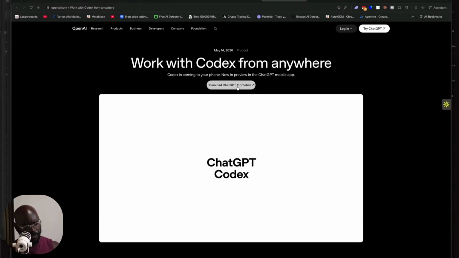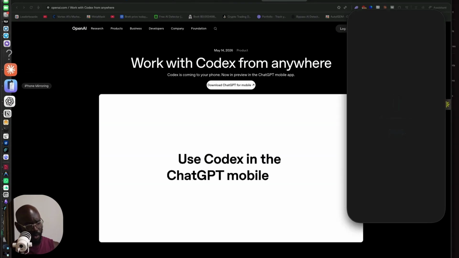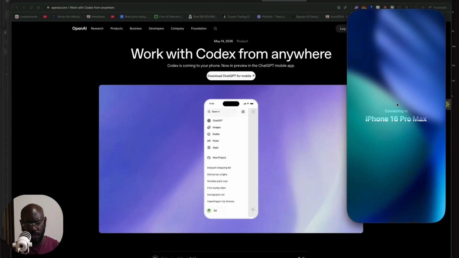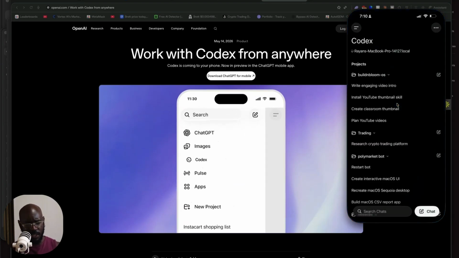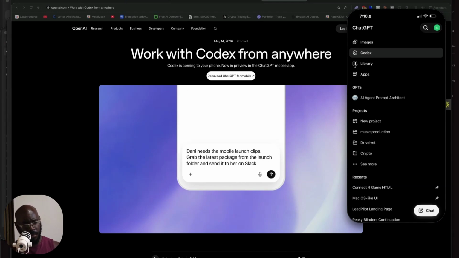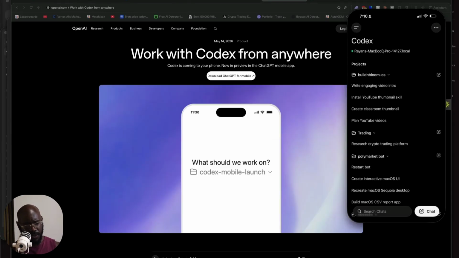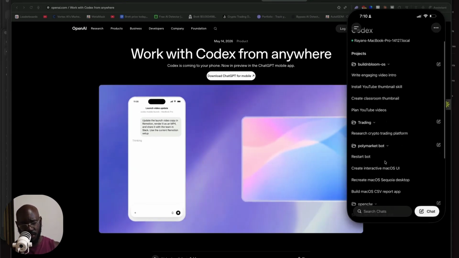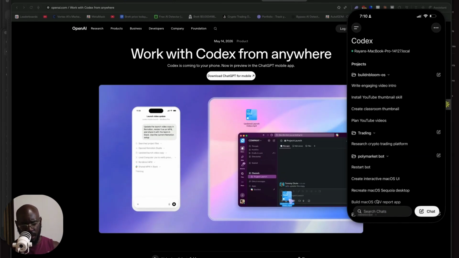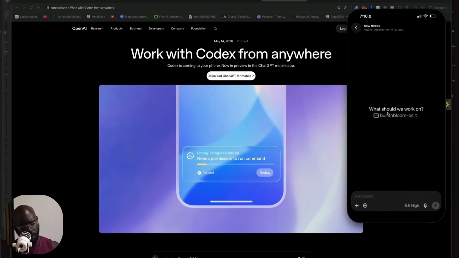Now, if you want to download and get the mobile app going, you need to download ChatGPT for mobile. Once you download it, you're going to have to go through some basic authorization processes. Once you go through the authorization process, you go into Codex. From here, it just shows up like a normal chat. If you want to start a new chat, you just click the chat button at the very bottom, and it gives you the new chat.